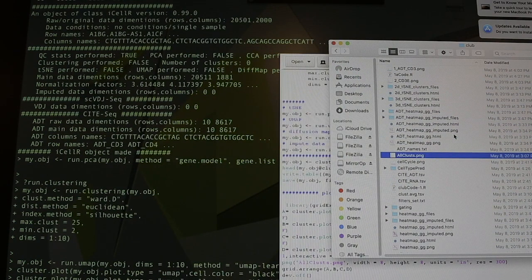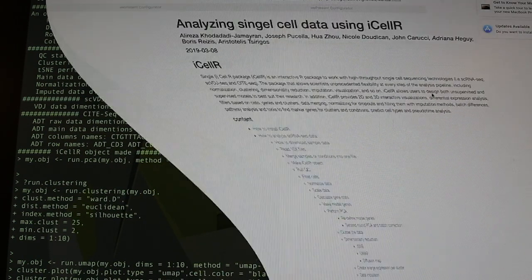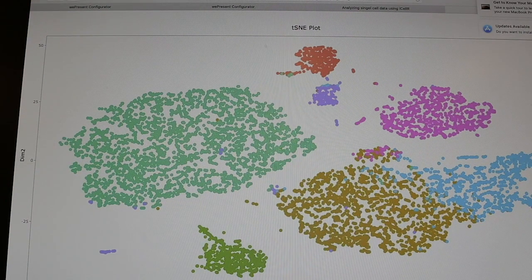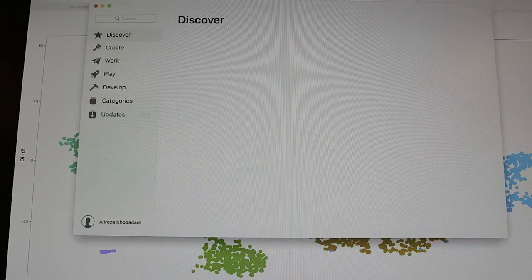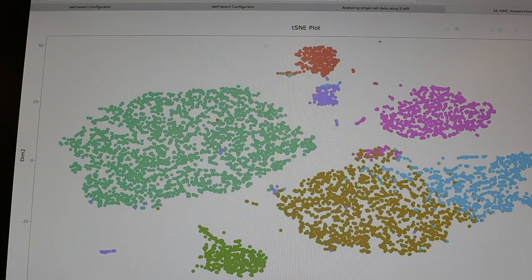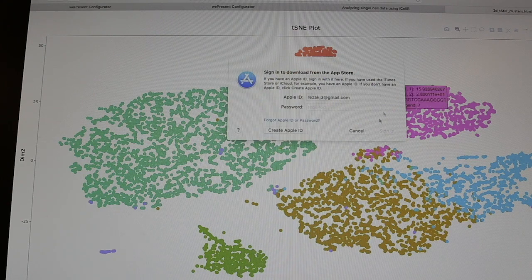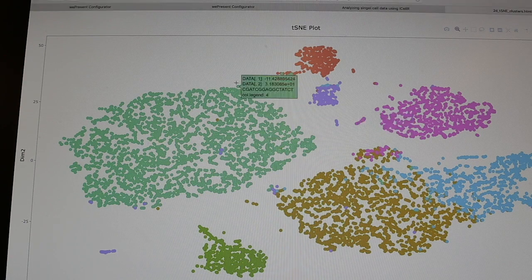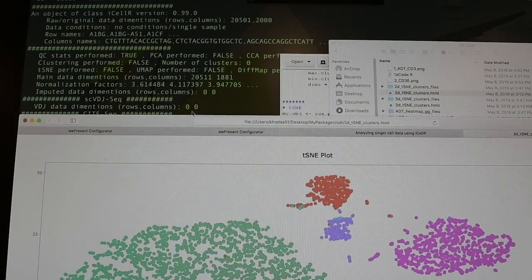So everything you do in iCellR, you can also have in an interactive format, and then you can zoom in, zoom out, take pictures, and mouse over every cell and it tells you which cluster it is and the value. You can show or hide different clusters. That's really useful as well.